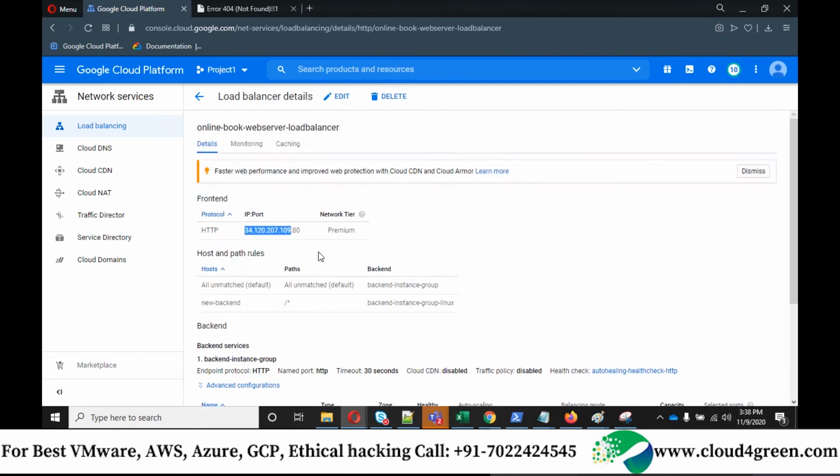Excuse me, sir. Sorry for asking this doubt again. While creating the host and path, one will be created by default, and another one we have to add, right? Yes. And one should point to the instance group, I mean Windows. Another one is for Linux.